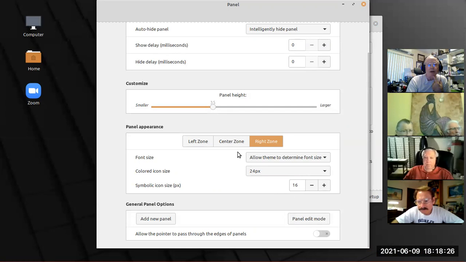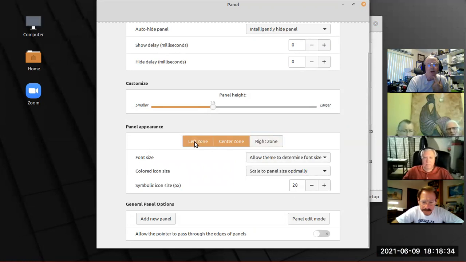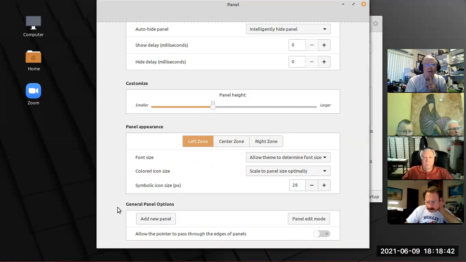Okay, so again, we can play with font sizes. We can have it automatically done, scaled. Okay, general font. Okay, we can actually have more than one panel. And I think you were saying, John, you've got it on the side of your screen and you've got 2. You have 2 of them. Correct.